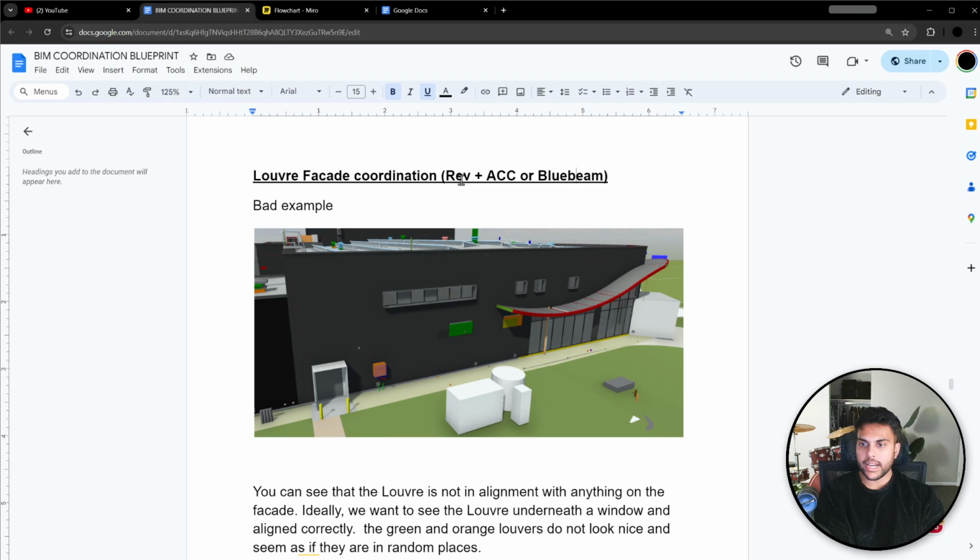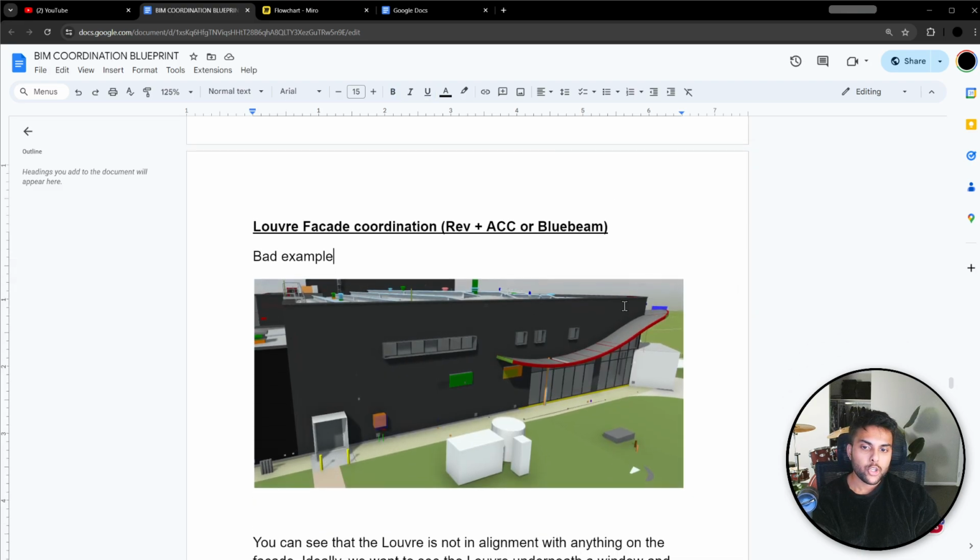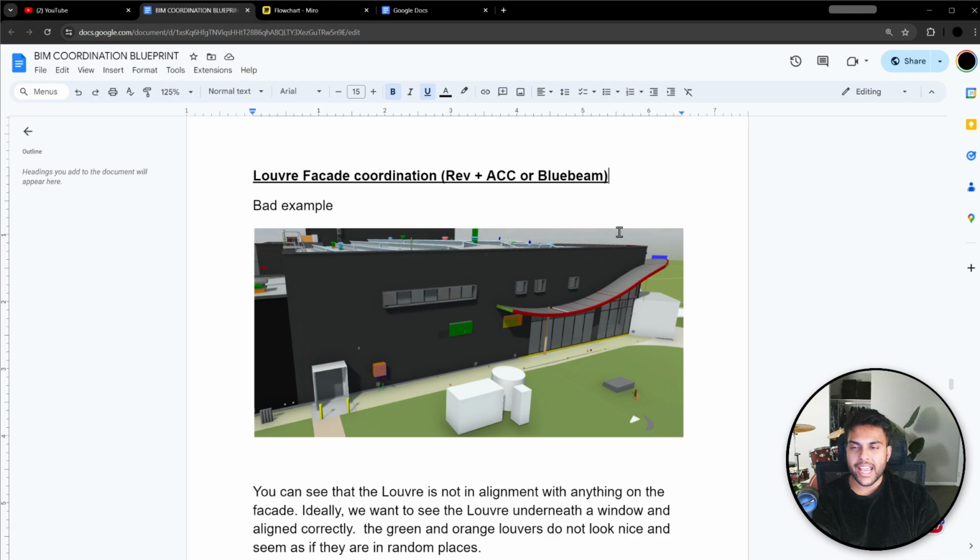So louver facade coordination. This is with Revit, and you can do it with the ACC or Bluebeam, right? The reason I say Bluebeam is because you can actually do coordination just by looking at the 2D drawings of the architectural drawings and see, okay, where are the louvers, where's the facade, what's the facade drawing going to be like. Then you can overlay your mechanical elevations onto that, or the plan view, and you can see, okay, where is the duct going out of the building, and then you can see how it looks aesthetically. That's how you do it old school with Bluebeam.